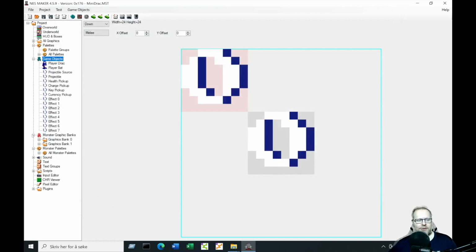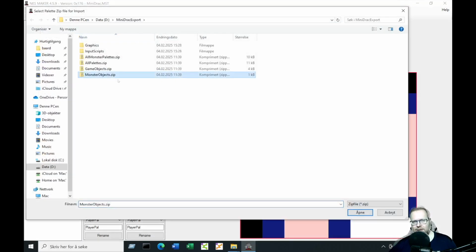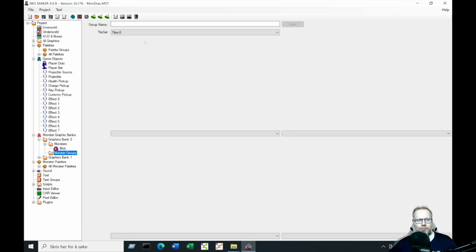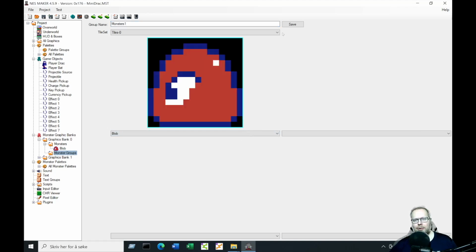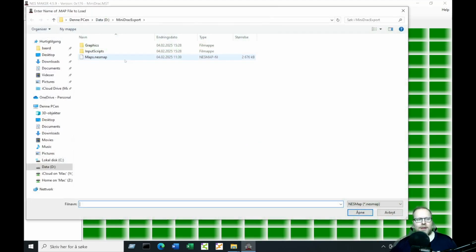Same for monsters, graphics bank 0 monsters, and I'm gonna choose monster up here, import all monster objects. Alright, and now monster groups. I'm just gonna create a monster group called monsters 1, and I'm gonna select this blob and save. Then I need to go to my overworld, right click, import both maps, yes. And I'm gonna choose maps here in my assets folder.